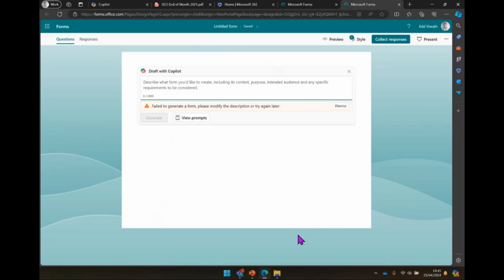Question number one from Vineet. Is there a free version of Copilot I can use in Word? That is actually quite a good question. Unfortunately, no, there is an M365 license requirement for Copilot in Word.